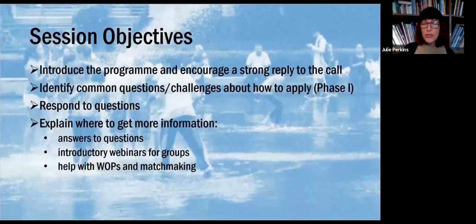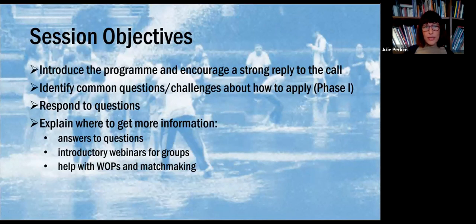And that's the program. So the objectives today are, as I said, to introduce this program and to encourage a strong reply to the call. What's exciting about this program is that we've set it up in a way that encourages newcomers to get on board. We would really like to increase the number of operators and supporting partners who can participate in this kind of partnership this time around, but also beyond the call. So we want to make this something that you feel comfortable about and interested in engaging in, and make it as easy as possible for newcomers to do so.